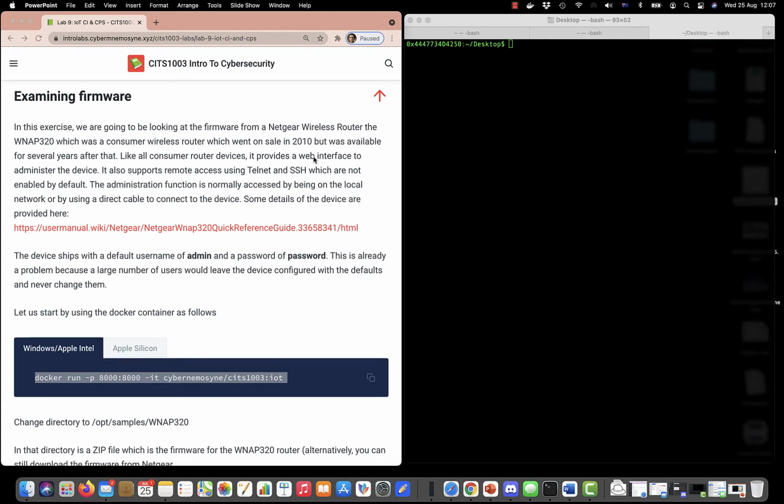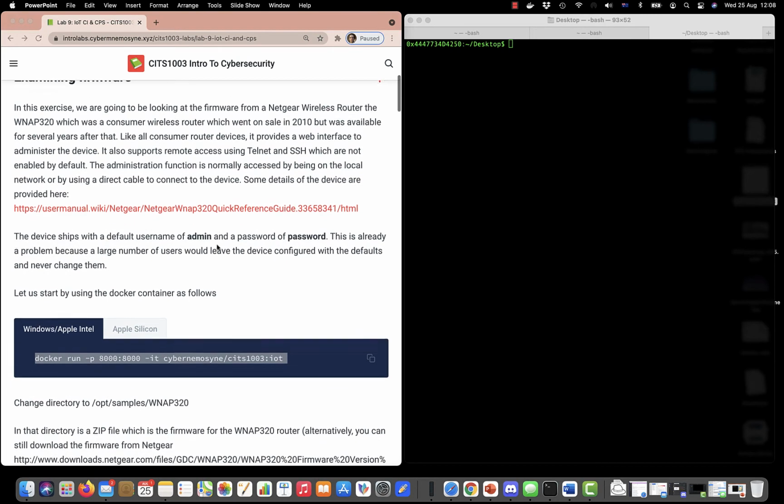And like a lot of these devices, if you've never configured them before, it has a web interface to administer the device. They also support remote access using protocols like Telnet, and SSH was not enabled by default. The administration function is normally accessed from the local network or by using a direct cable to connect to the device. You can find some of the details in this manual link here.